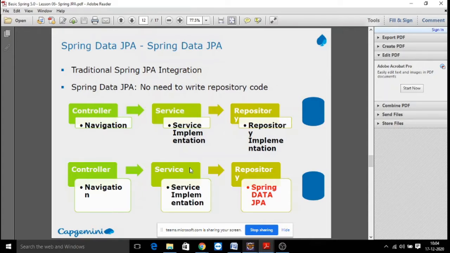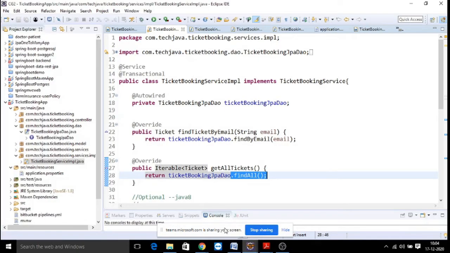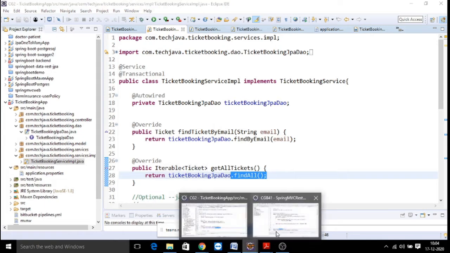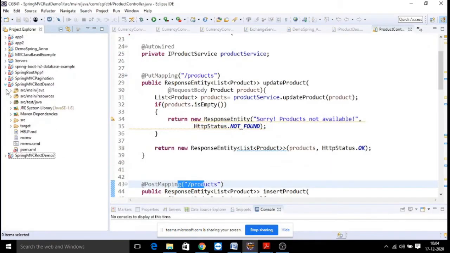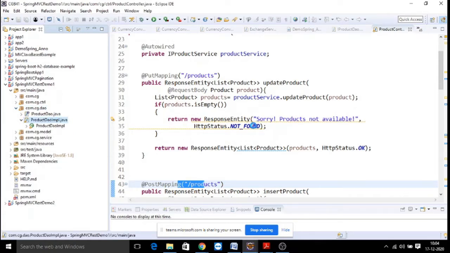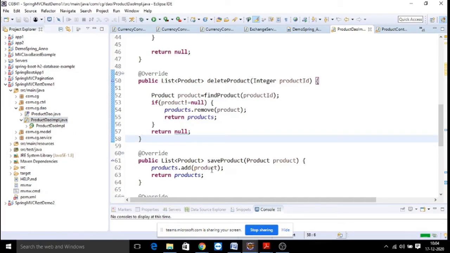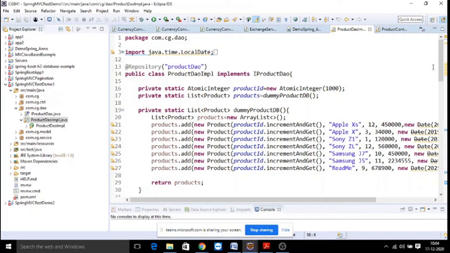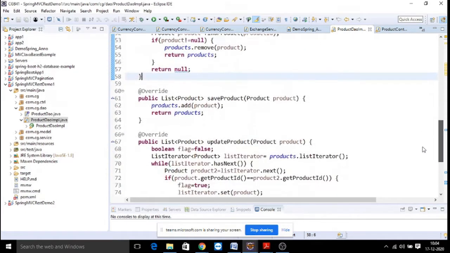In a similar fashion, in Spring Data JPA, earlier you needed to implement this repository, which means you have to write your custom methods. For example, if you look into the product application, here we are writing our own implementation for the DAO. You are writing all these methods, right? Delete product, save product, update product, get all products. You are writing the implementation.